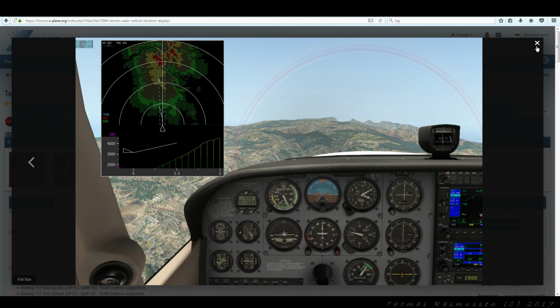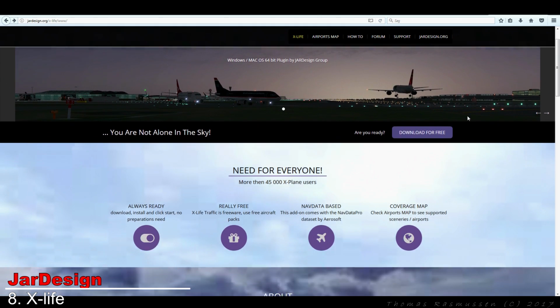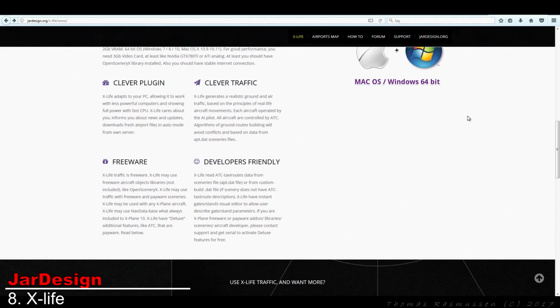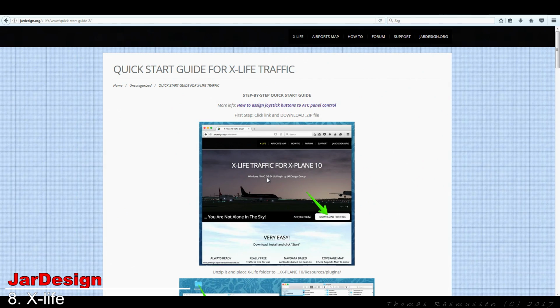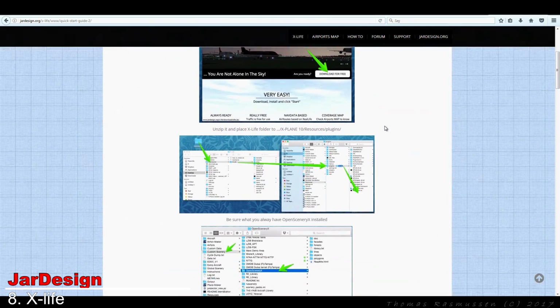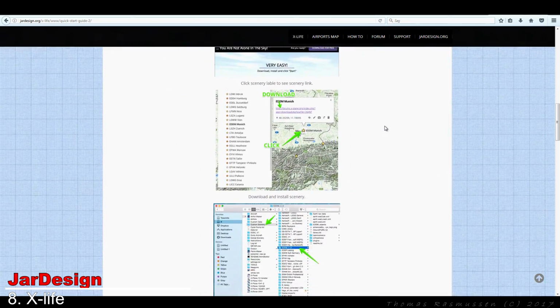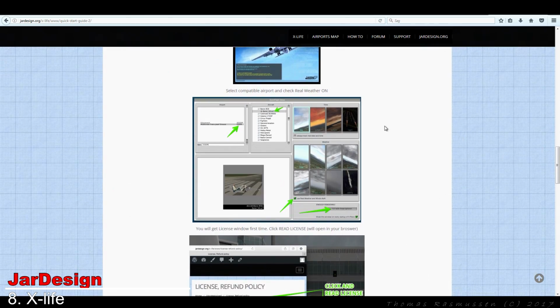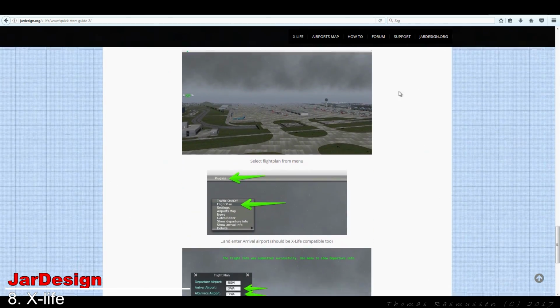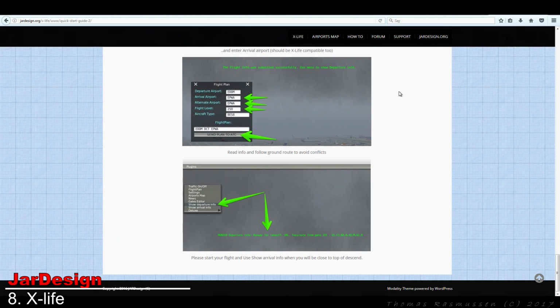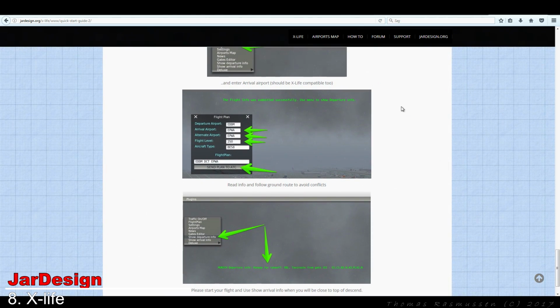Number 8 is XLive, which is a plugin from Jar Design that adds AI aircraft to XPlane. That way you'll see aircraft taxiing at airports, aircraft taking off and landing, and so on. The plugin exists in 2 versions, this free version and yet another payware version, the deluxe version, which also includes an ATC part of the program.